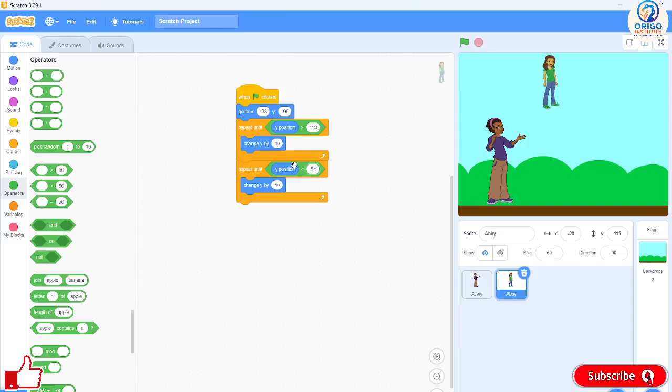And then change y by minus 10, as I am coming in the downward direction. To go upward we use plus 10, and to come back I am using minus 10 here. Now just click the green flag and see whether it goes upward and comes back to the same position or not. Okay, it's going upward and downward.